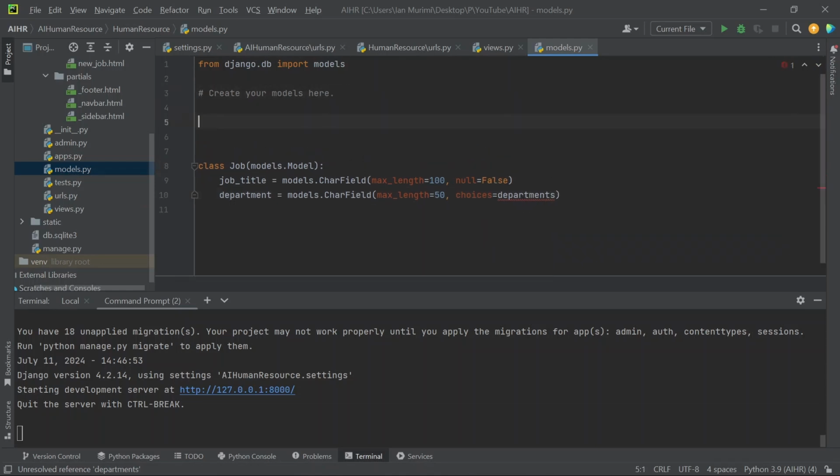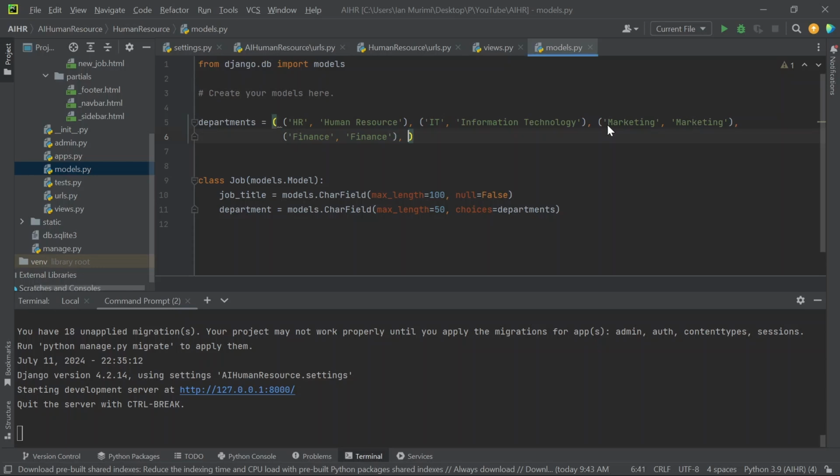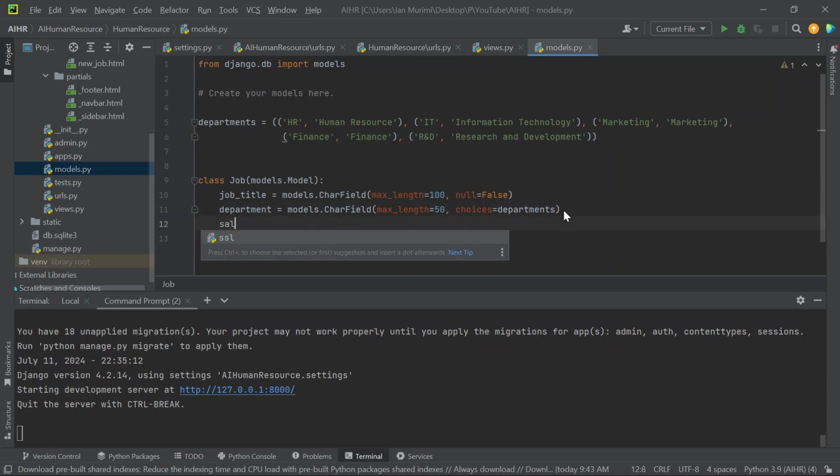So at the top we are going to create a tuple. The first one will be HR, and the value for this one is Human Resource. After HR, we need the Information Technology department. So this one is another tuple. And lastly, we need the Research and Development department, so R&D. Our next field will be the salary field. So salary. And the next one is location.